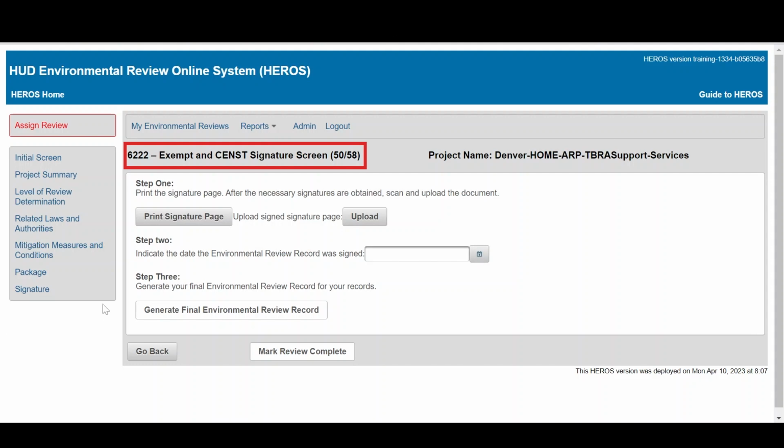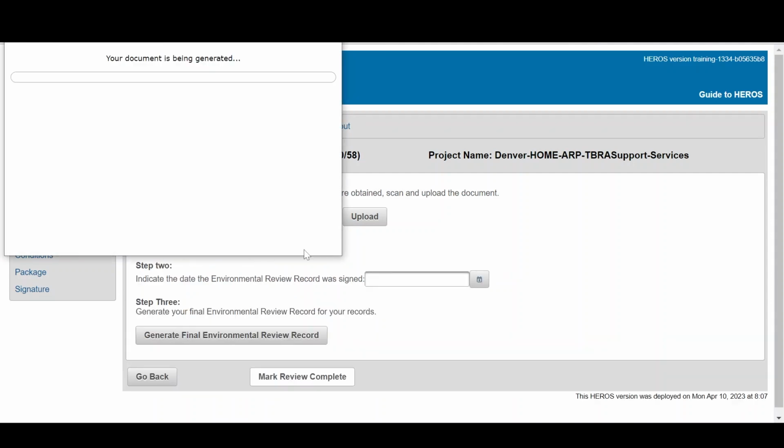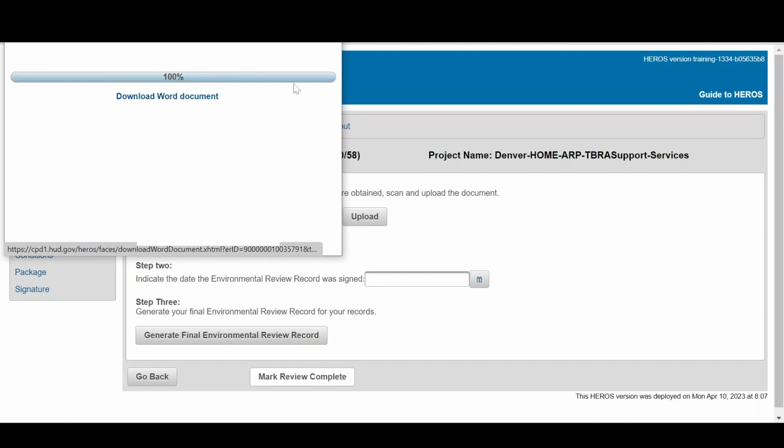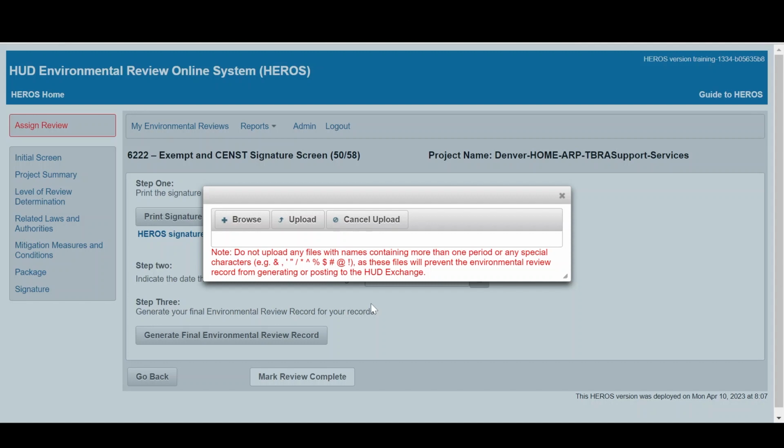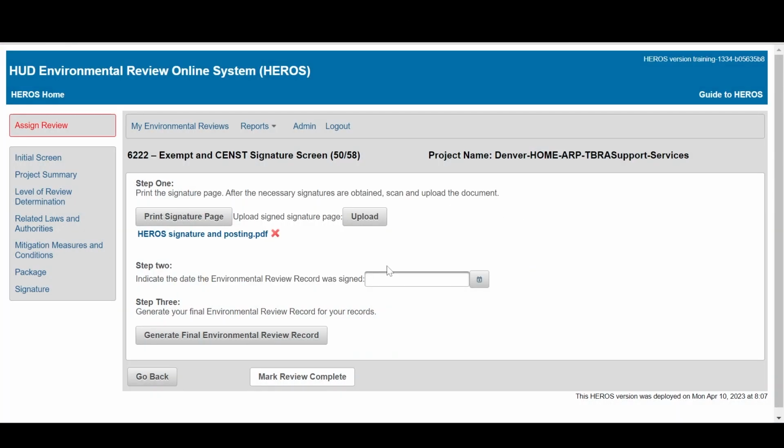Step 1. Click the Print Signature Page button. A pop-up window will appear and your document will begin downloading. Click the Download Word Document link. You will be able to open and print the signature page document. Once you obtain the necessary signatures, scan and save the signed signature page and upload the document using the provided button. The file link will appear under the Print Signature Page button.